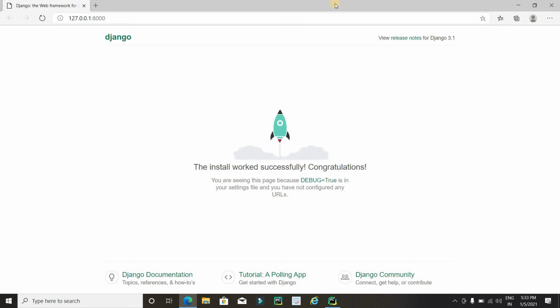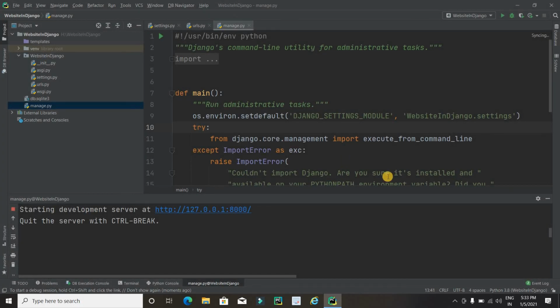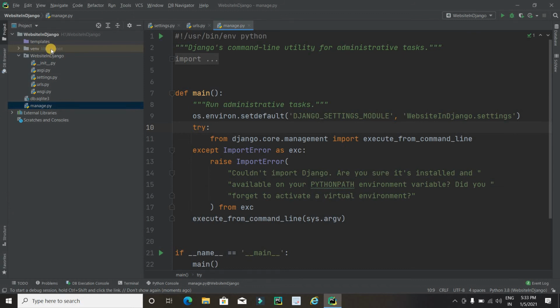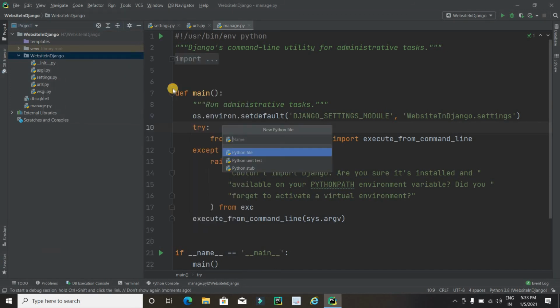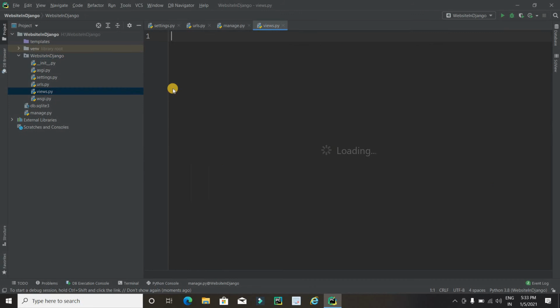So now I'm just going to tell you how you can customize this home screen. I will close this window, actually the browser, and here right click on the project name, then New, and Python file. Here I'm going to create a Python file with the name views and press enter, and here you have to write from django.http import HttpResponse.